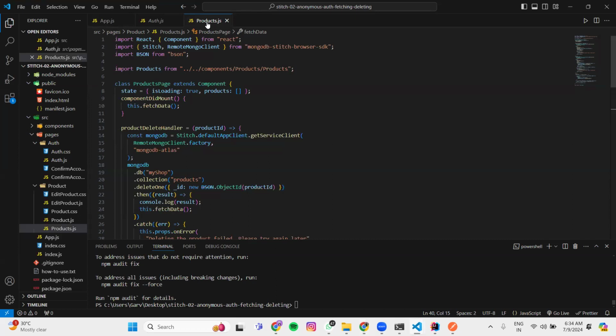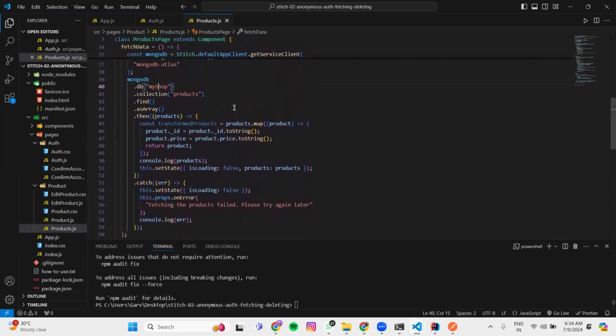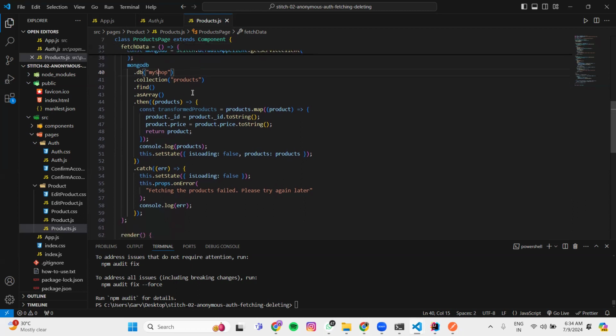So now we can use this products.js file. Here we also import this. So here we can fetch data. While using Stitch, we can fetch the data. Here we give the default app client in a variable and then getServiceClient. Here we pass the name of the service in RemoteMongoClient.factory, and then we provide a database and collection, and then .find().asArray(), and then the products.